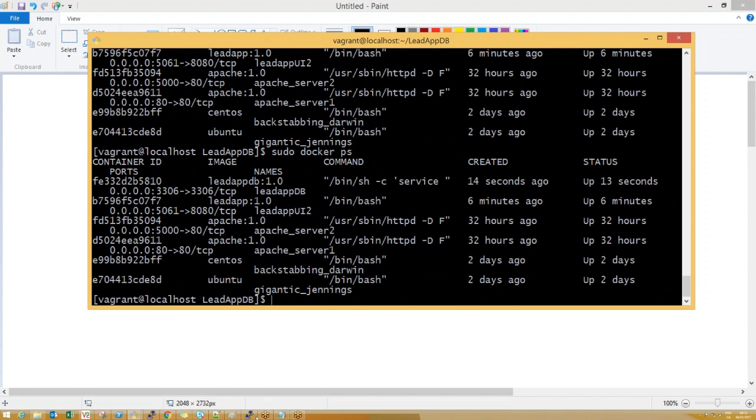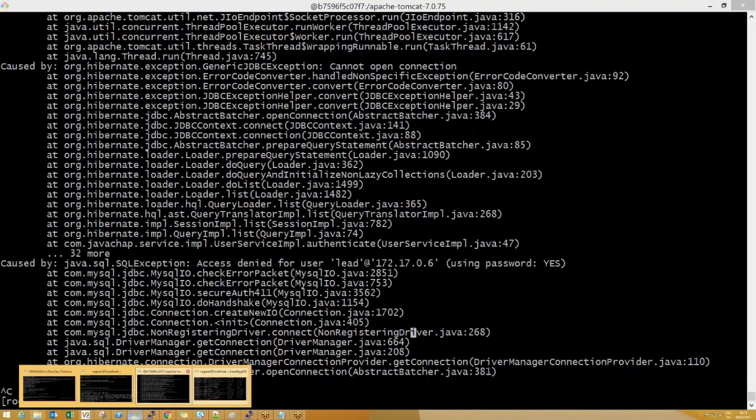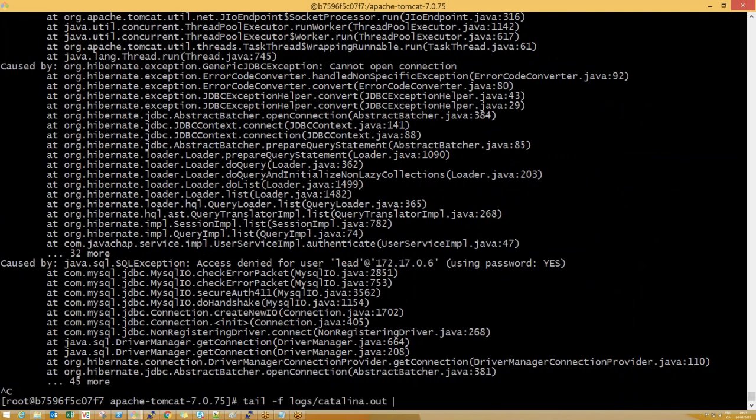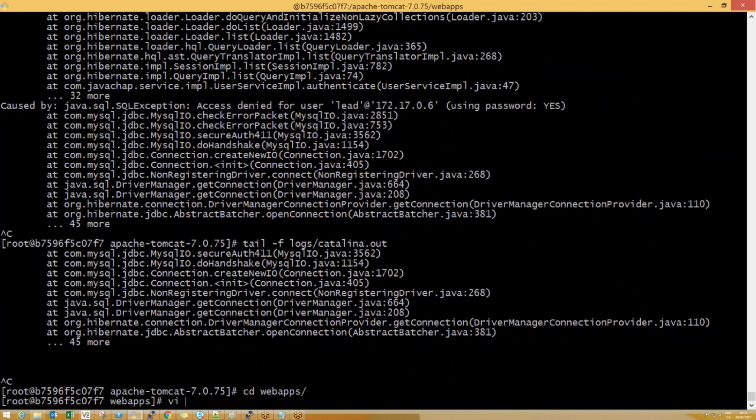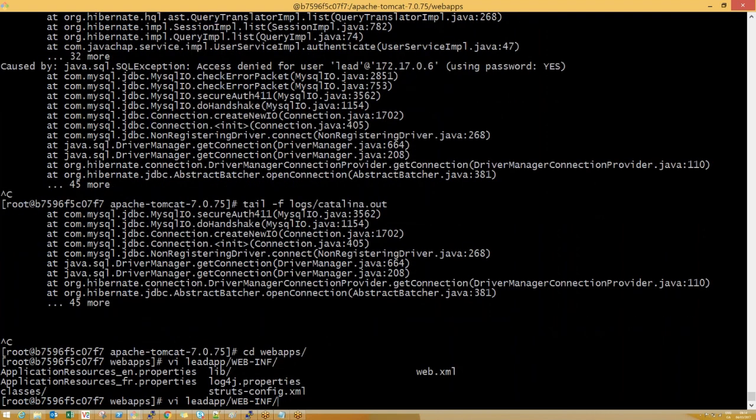Okay, now let's go back to the Tomcat container. So here is our Tomcat container. Okay, tail -f the log. We'll try to restart this, guys, but it's not going to work out even if you restart it. The reason is, in webapps you have to update the configuration file as well, right? So go to the lead app, web, classes.